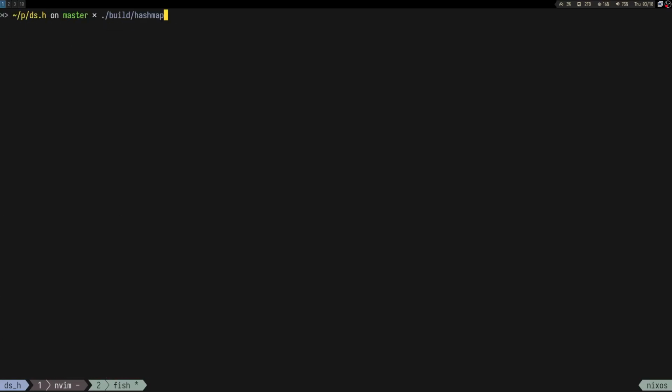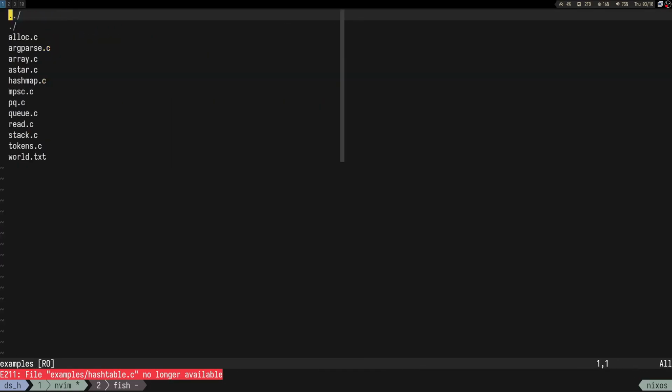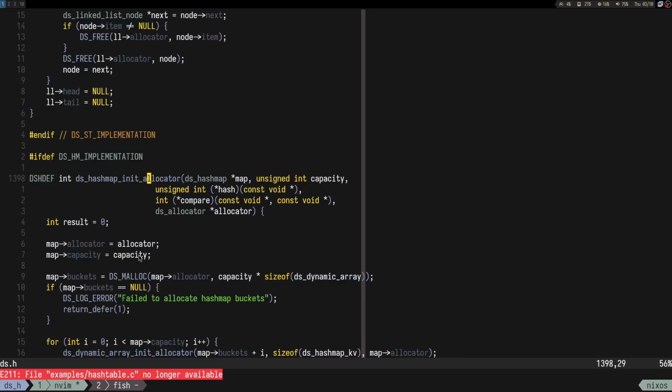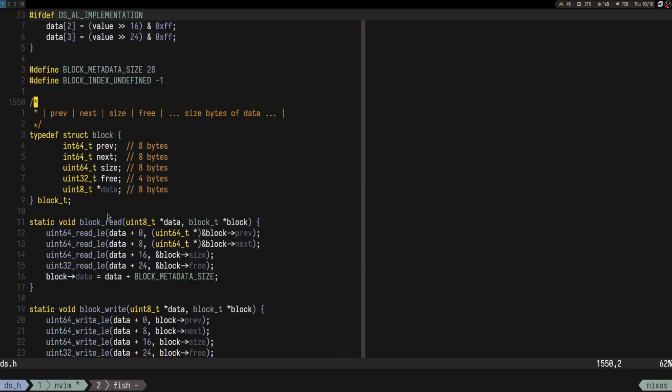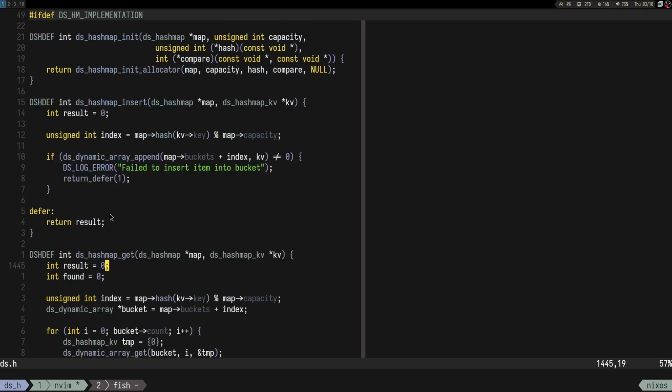Make sure it still works. And yeah, HashMap still works. That's perfect. So yeah, that's usually my approach to ds.h stuff. Just try to implement an example, and once it's almost finished, I just add it into the ds implementation. I just need to add documentation now, but that's something I will probably do.